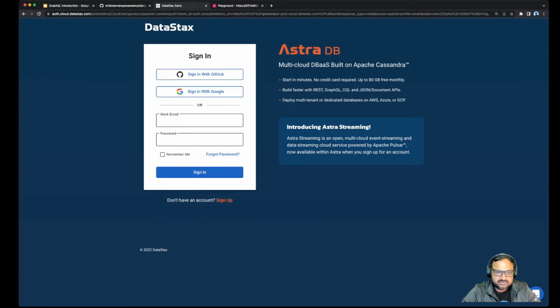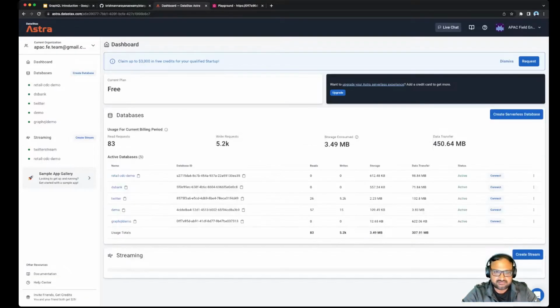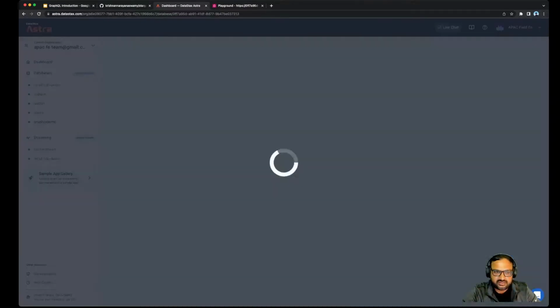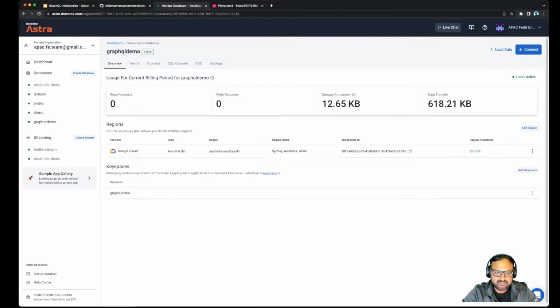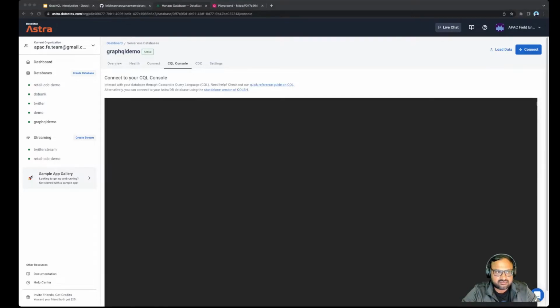Okay, so this is DataStax Astra. I'm just going to sign into the console here. I've already created the keyspace and the Cassandra database. Today we are going to use the GraphQL demo database, and it's got a keyspace called GraphQL demo. So let's go ahead and create some tables now.